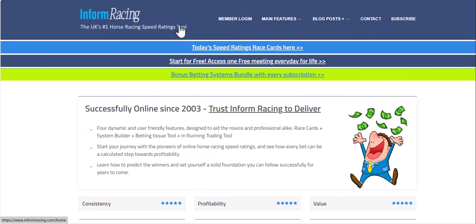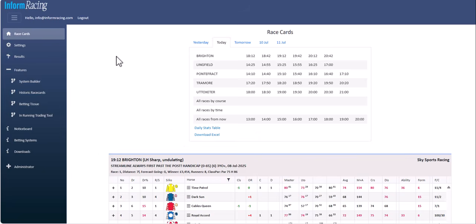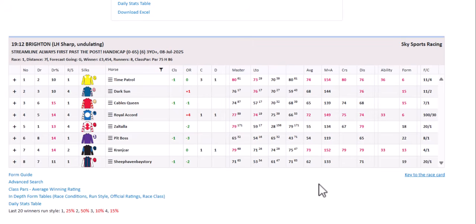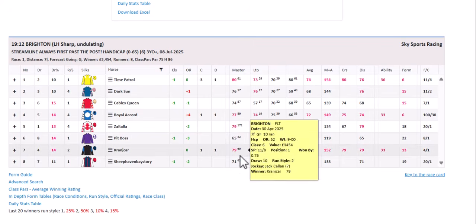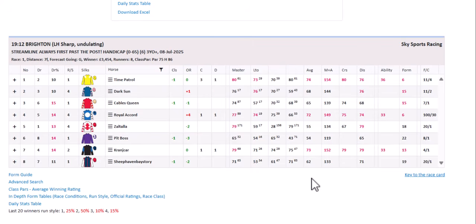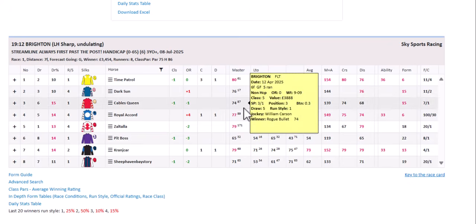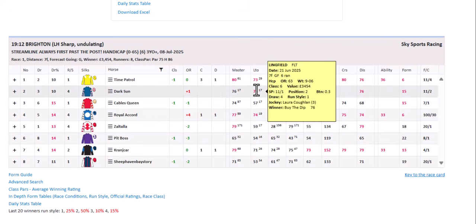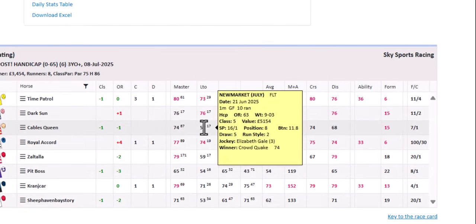Okay, so once we've logged in, you've got the race cards, and here's an example race card from Brighton. All the red numbers are the highest three, so the top three rated. There's a key to the race card down here, so you can find out what all of the data means. If you hover over each of the ratings, you get the details of that race.